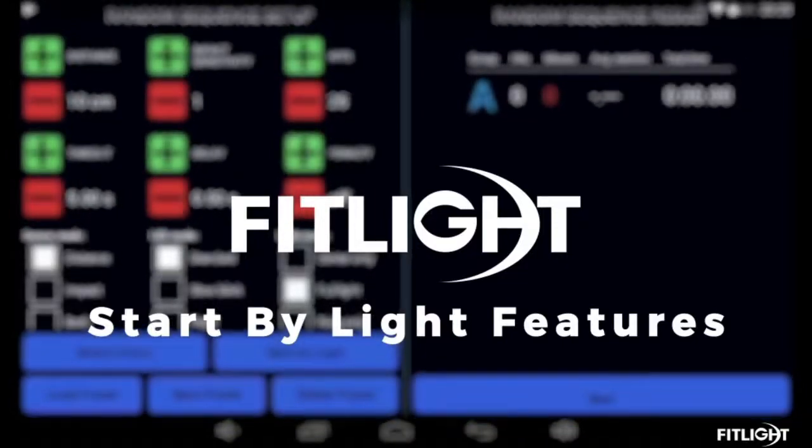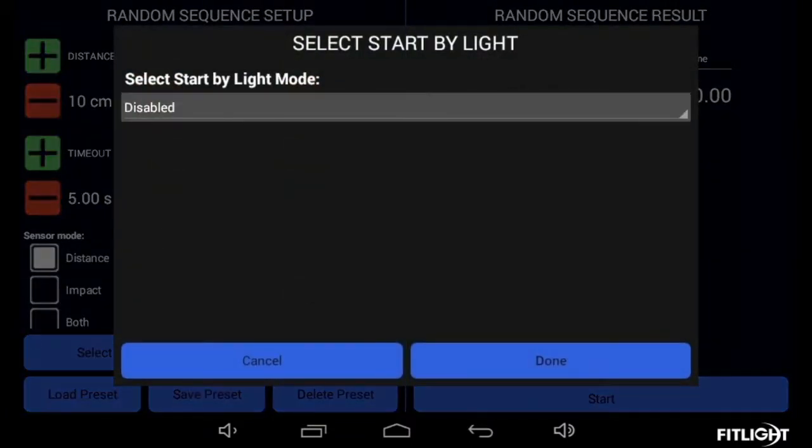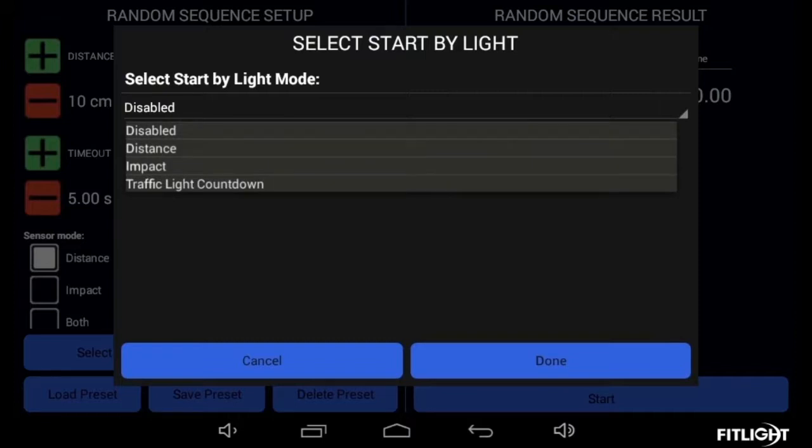Want to learn more about the Start by Light features? Let's start by selecting Start by Light in the setup. Once selected, the Shown dialog box will pop up, providing a list of options in a drop-down menu: distance, impact, and traffic light countdown. You will notice that the Start by Light default setting is disabled. This can be changed at any time prior to executing a sequence or program.